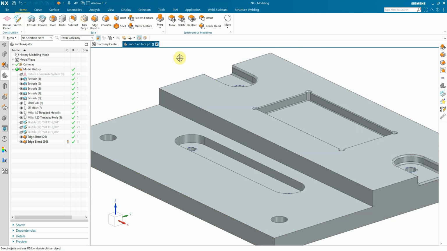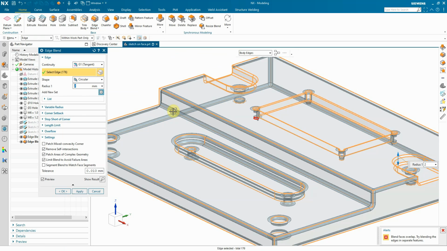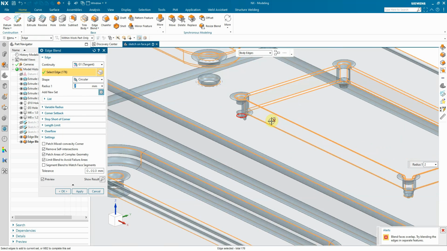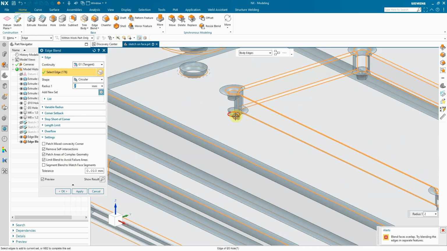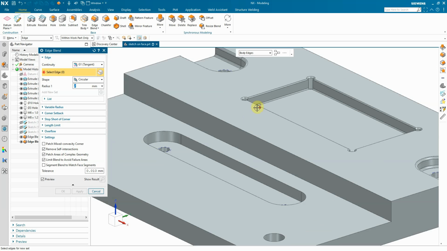The rest of the model should have 2 mm radius on all edges except the holes. To do this, set the selection intent rule to body edges. To deselect an edge, hold the Shift key on your keyboard and select the edge you want to remove. The removed edge was created using the body edges rule, so the same rule is applied when removing the edge. As a result, all edges are removed.